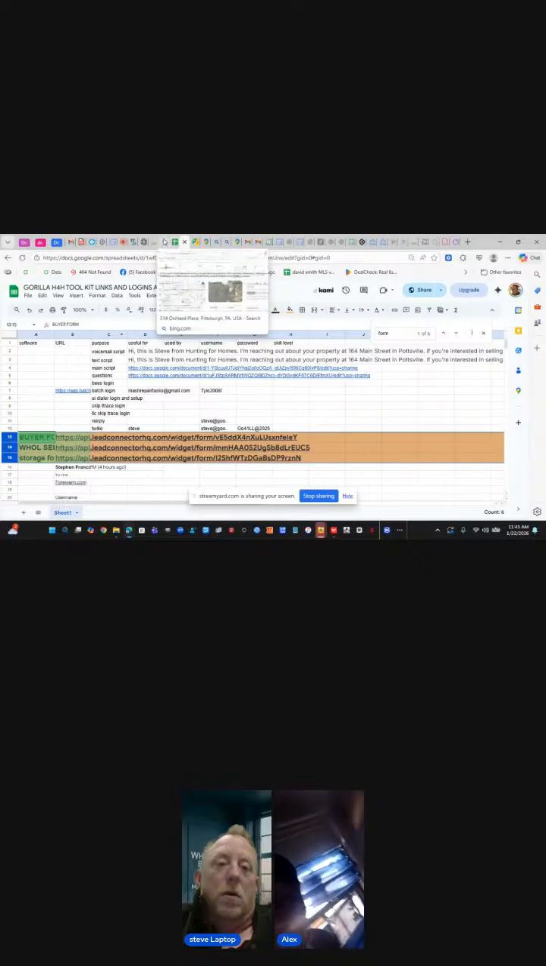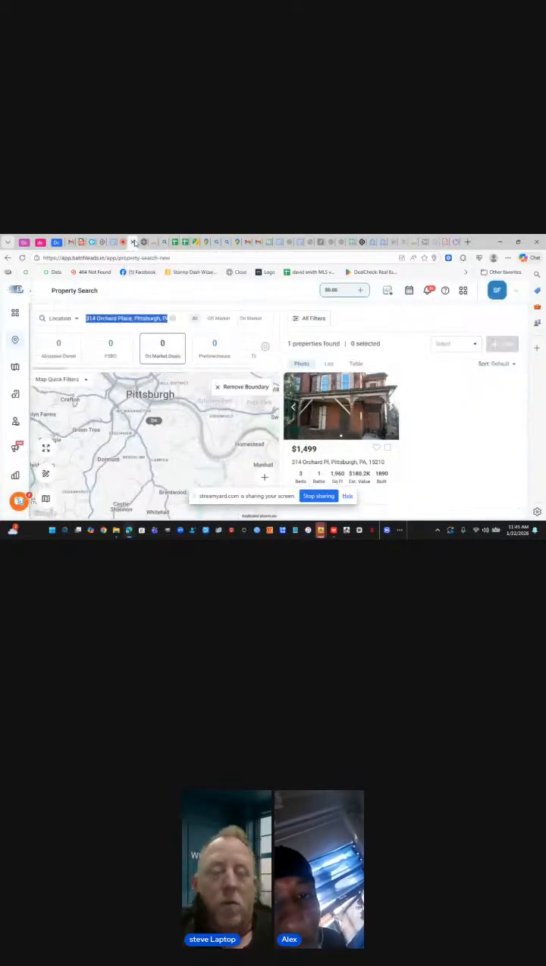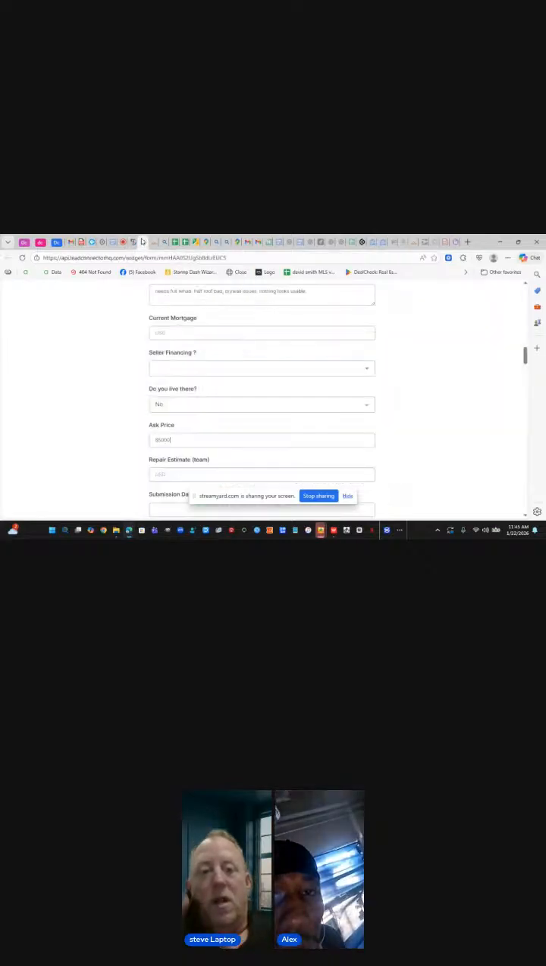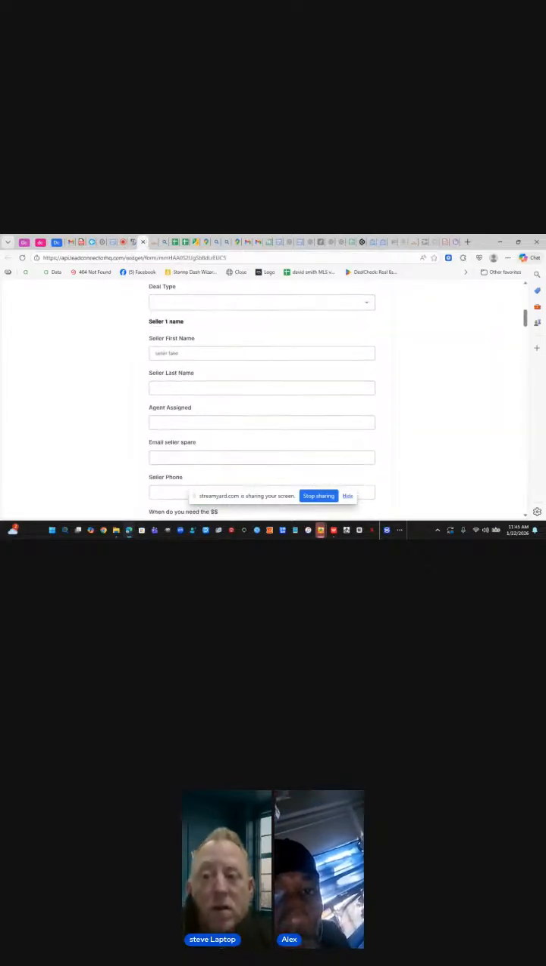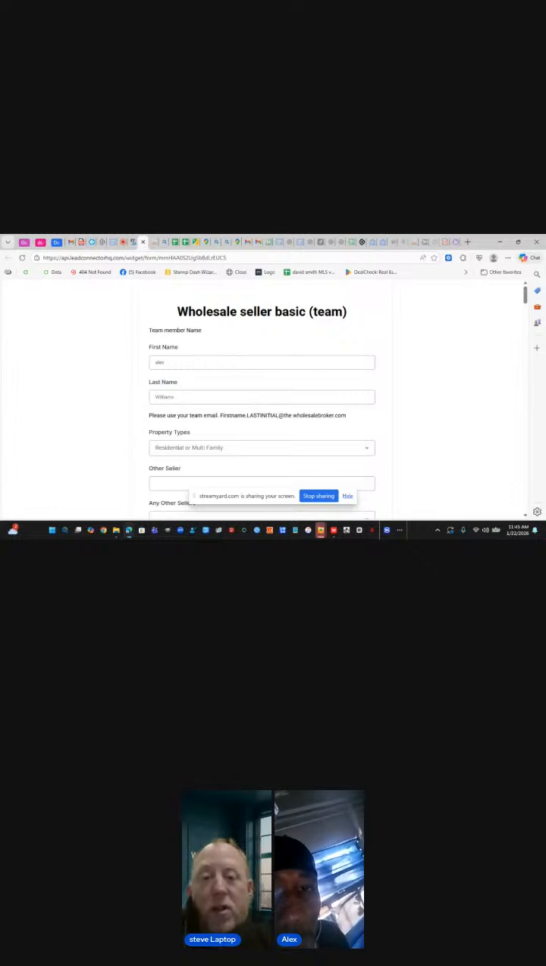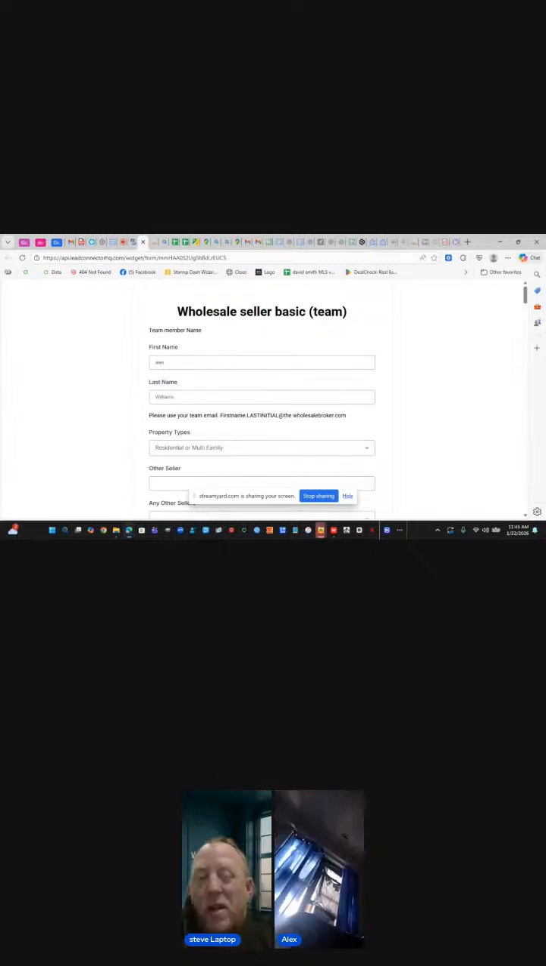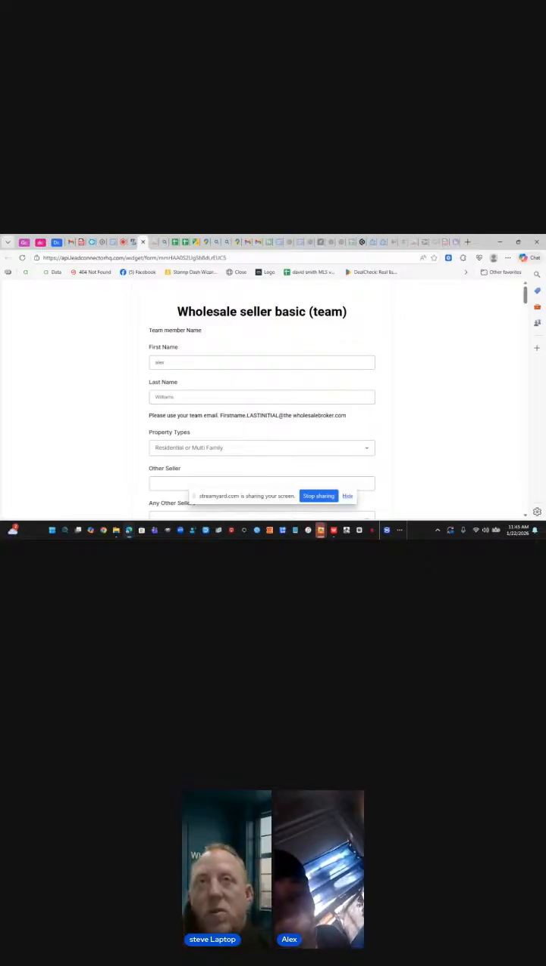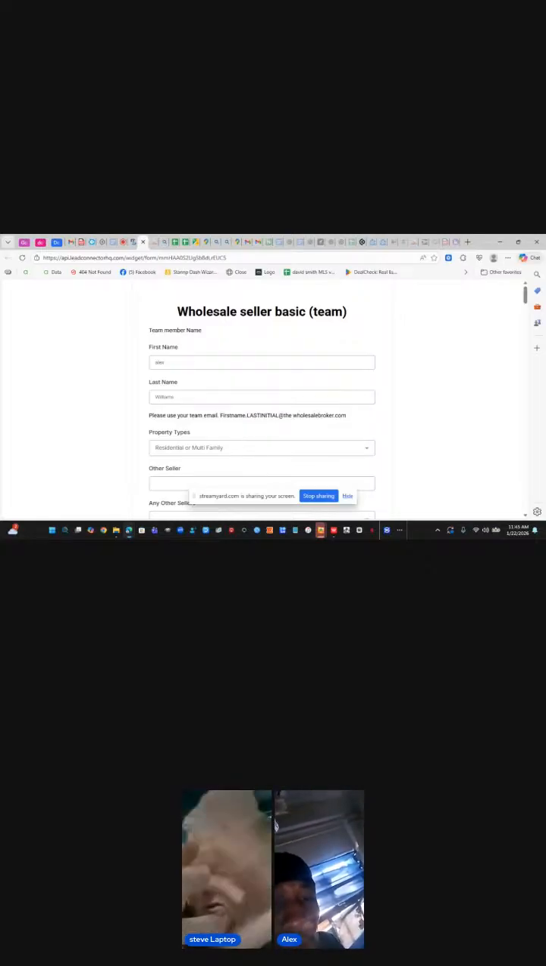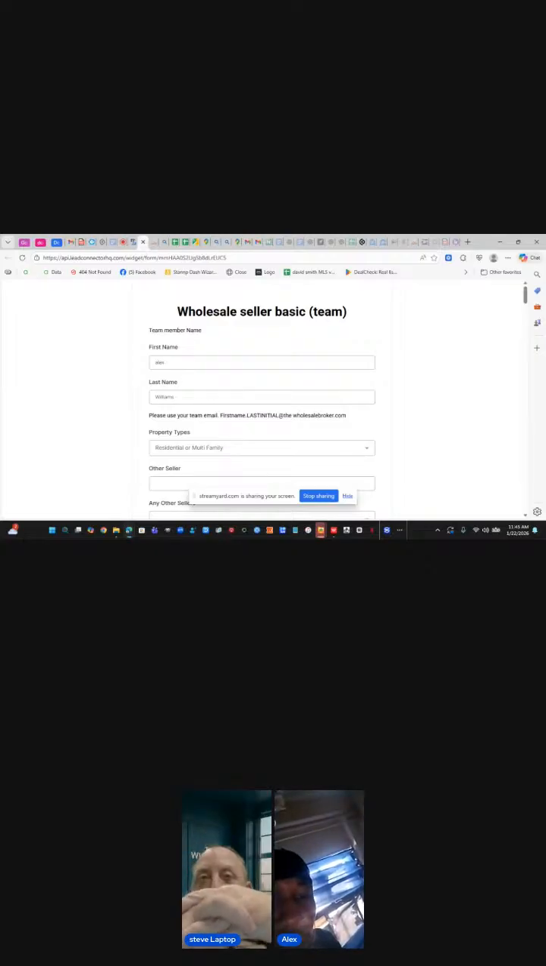So the first thing you open, or it doesn't matter what order, you open batch leads. You have your property, you know your property. You open the seller wholesale seller basic team form. If you're doing self-storage, it's another form. The forms are slightly different, but if you use the regular form for self-storage, that's no real problem. If you use the self-storage form for non-self-storage, that's a bit of a problem because Ryan won't get to see it.